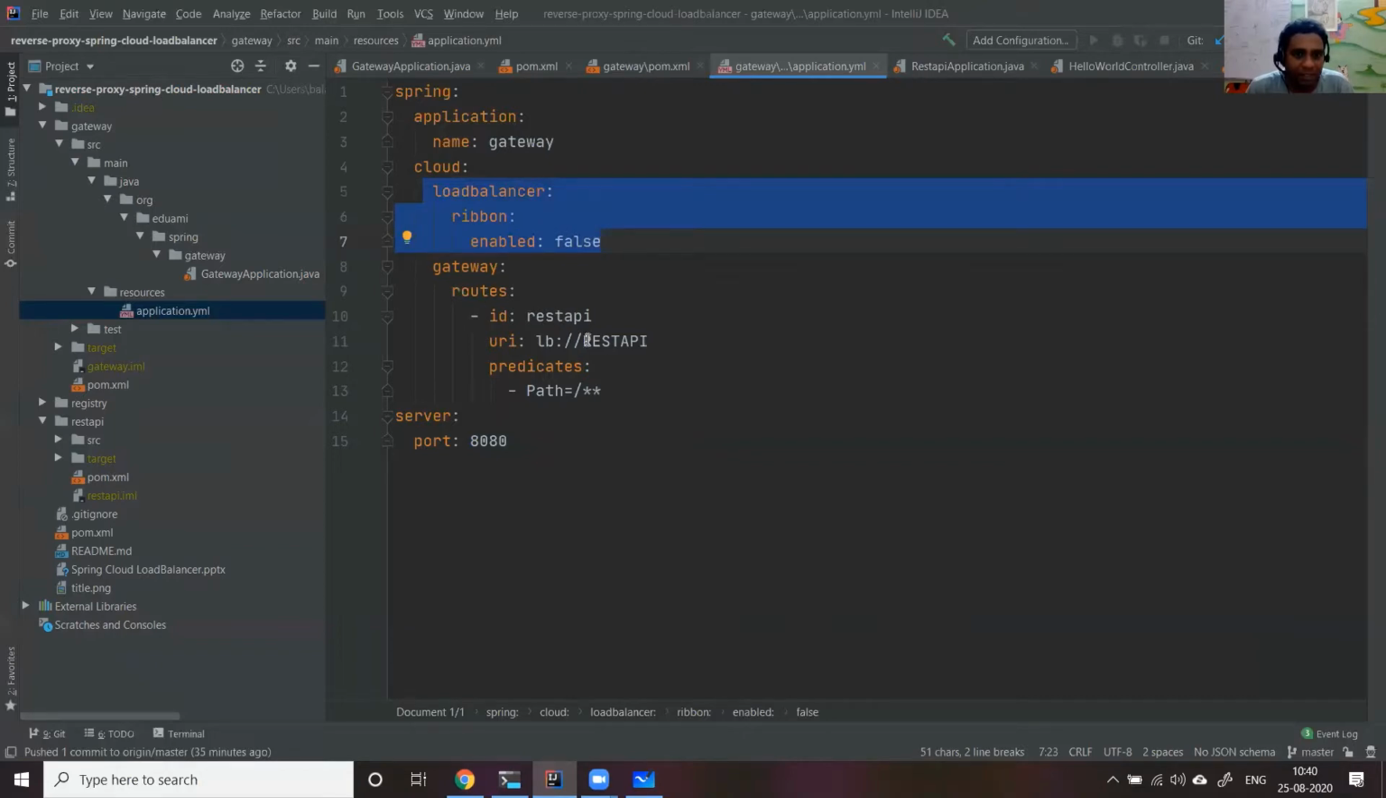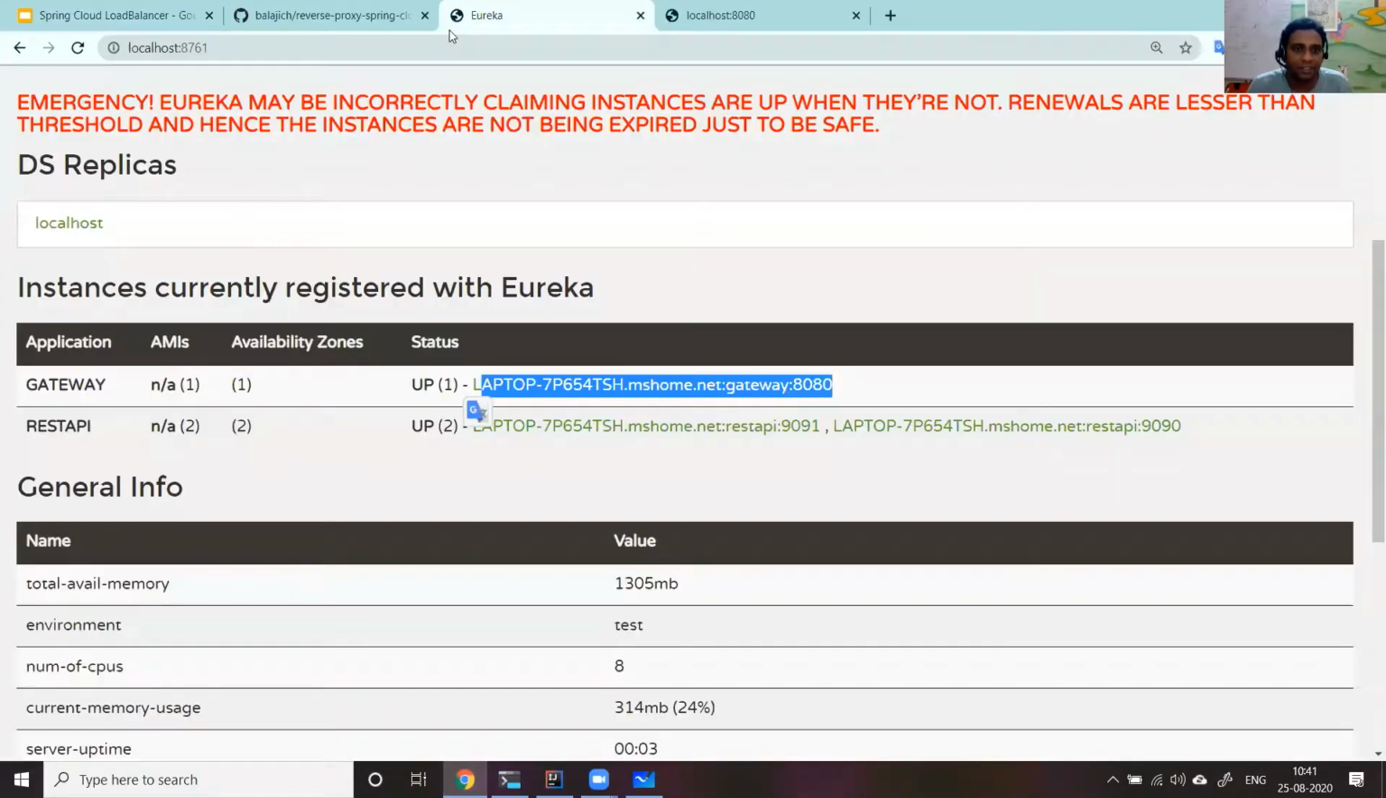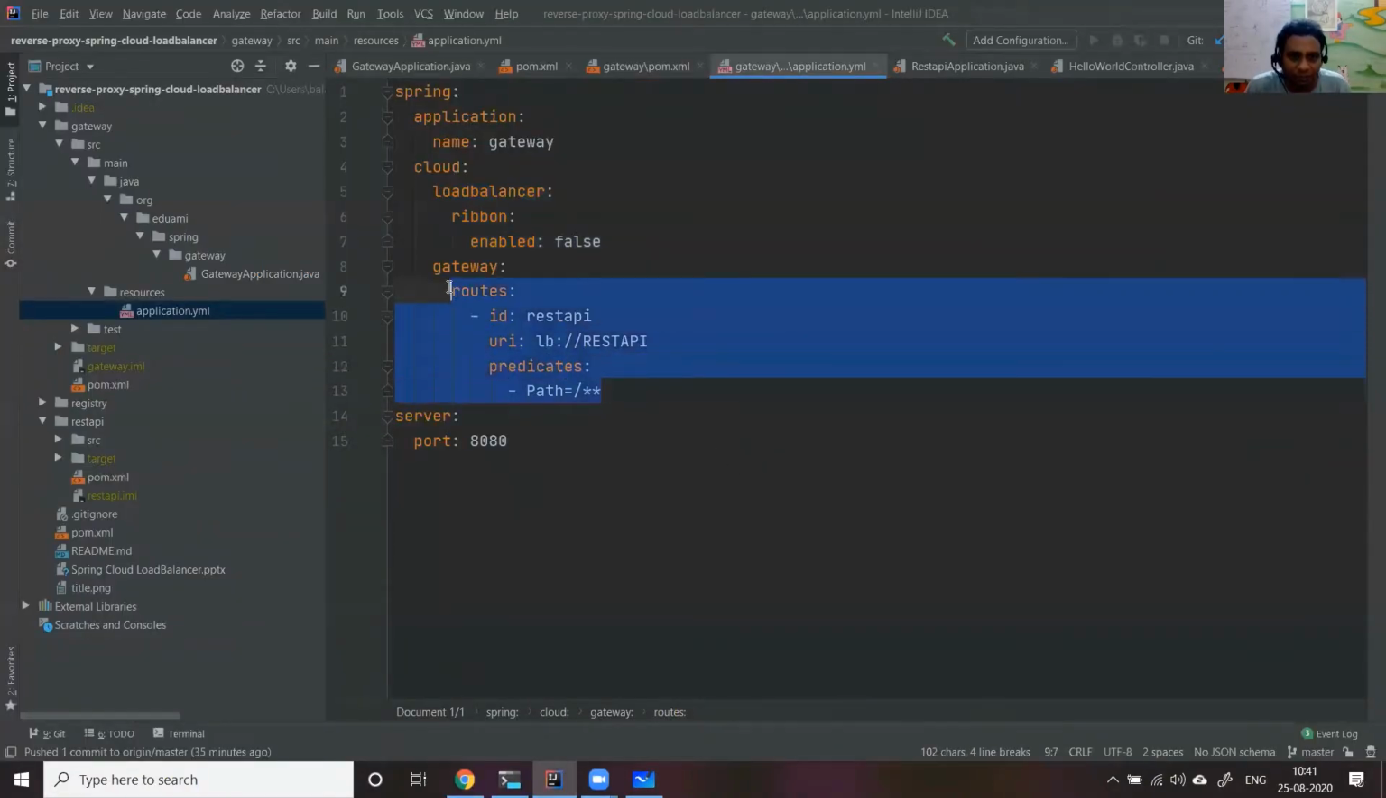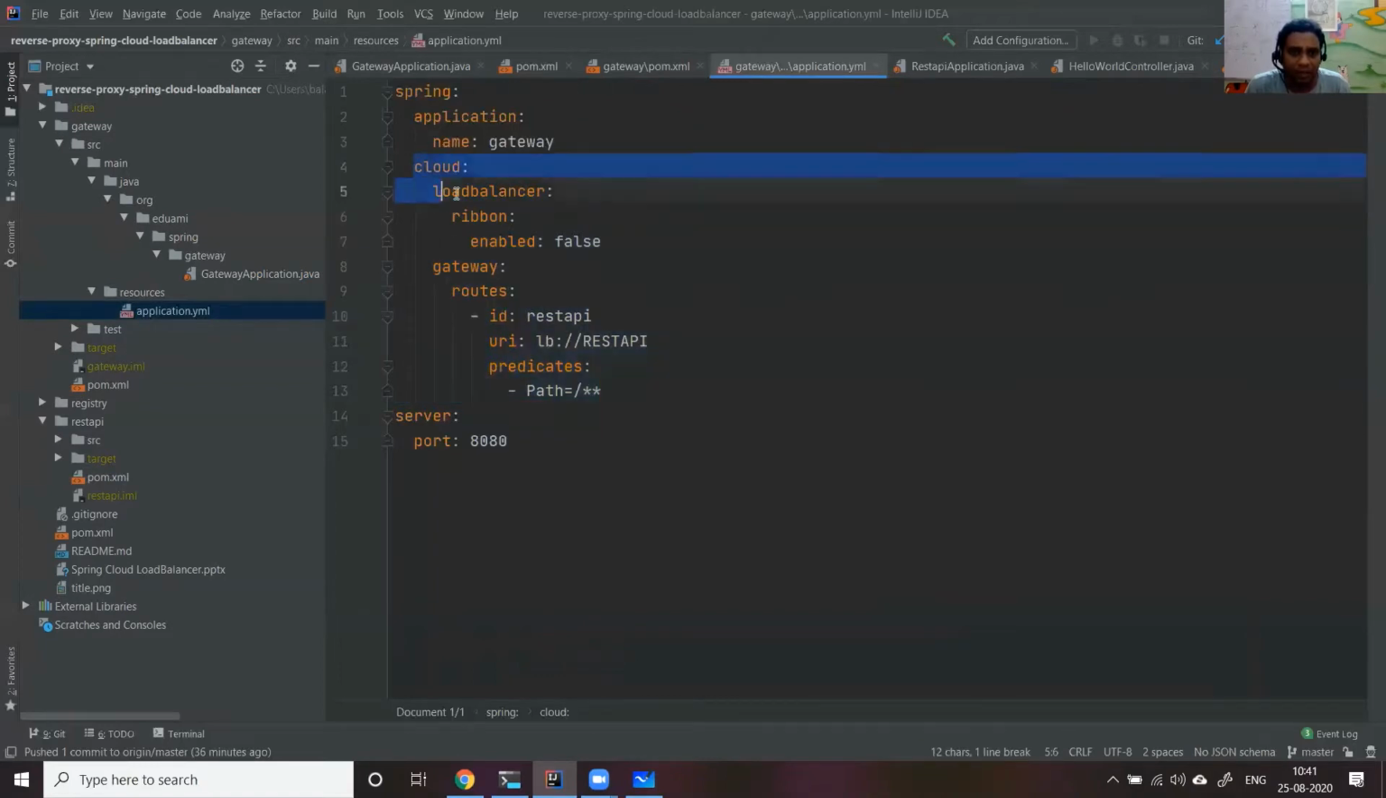Now a gateway has routes. Any request that is coming with /** gets forwarded to these services, the services we defined here, the REST API. You can forward it to any of these two services. So this is what it does. The whole magic is here, and block the Ribbon client. Then, in round robin fashion, Spring Cloud Load Balancer is going to forward the request to the two applications, the Tomcats.